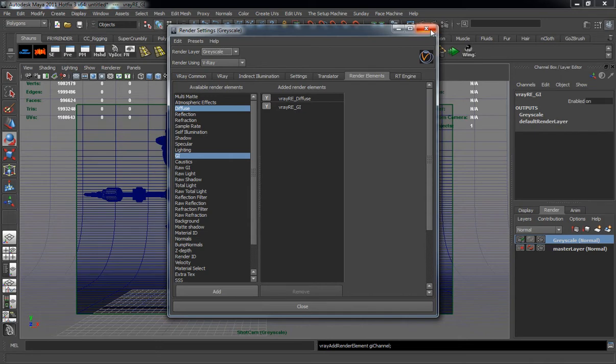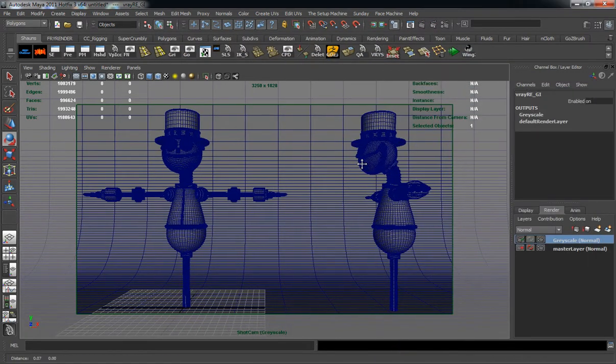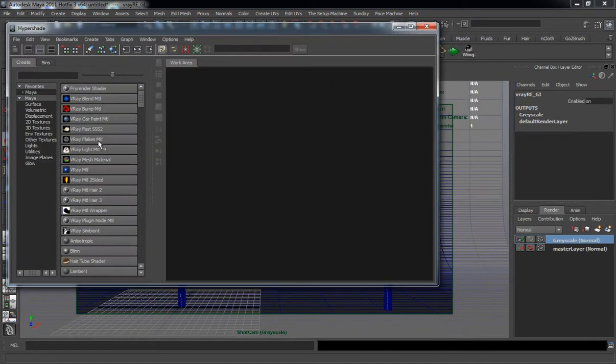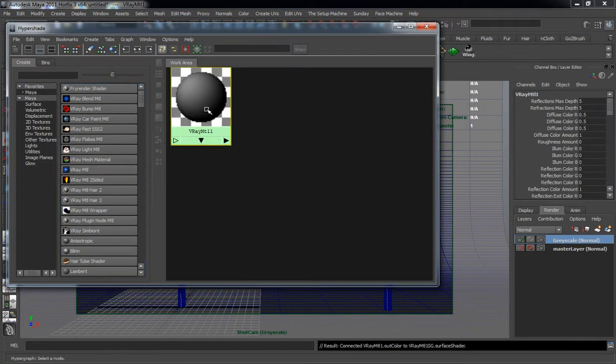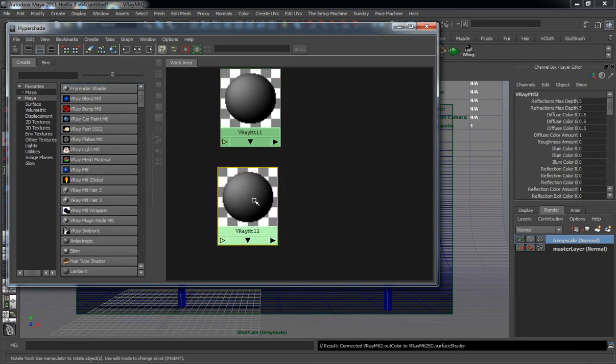So I can just move this off screen real quick, so I can set up some materials here. Another big key here is to make sure that your background is a different color than your model. Okay, so we'll just go ahead and open up our hypershade here. And I'm going to create two different V-Ray materials. One which is going to be our background material, and one which is going to be for our models.